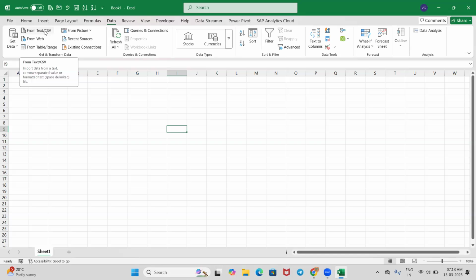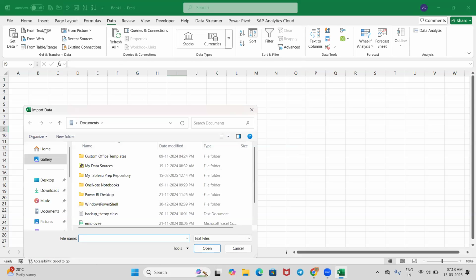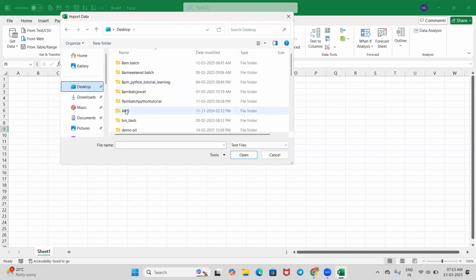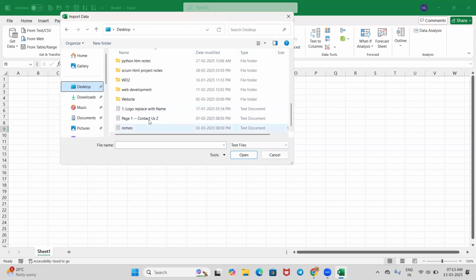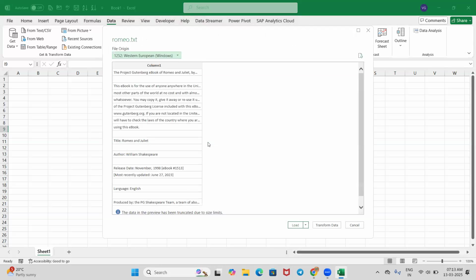So let us see the first thing, from the text. Now I want to import the data from the text file. There is already a shortcut here, From Text/CSV. Just click on that and here you can get the data from any text file in the desktop. Let me open this text file, Romeo, and it redirects to the Power Query Editor. If you want to make any changes, you can do it. It says that it is only in a single column.